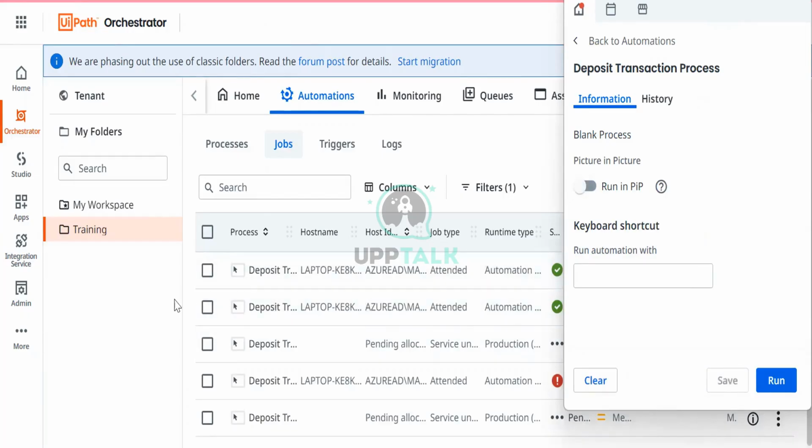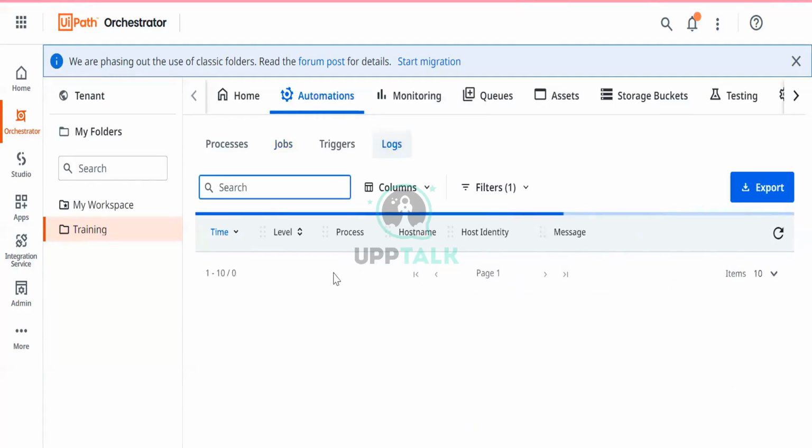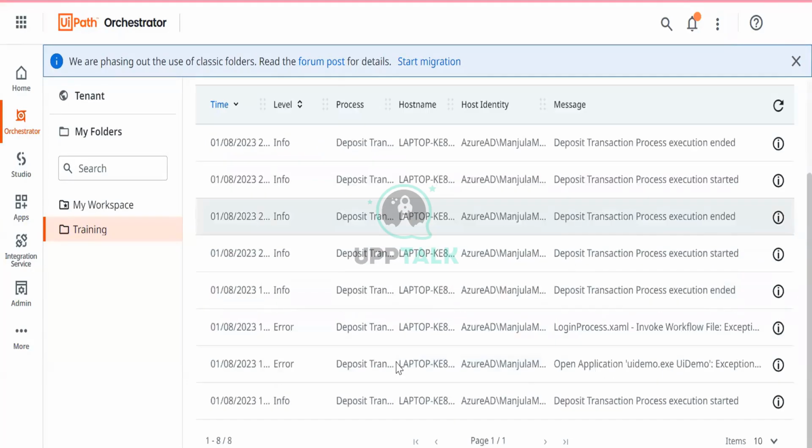You understood how to deploy the project. Can you see we executed it 2 times? Can you see it was successful? And if there is an error, you can go and see it in the logs. You can see what error happened.